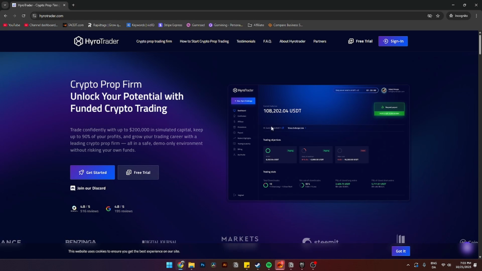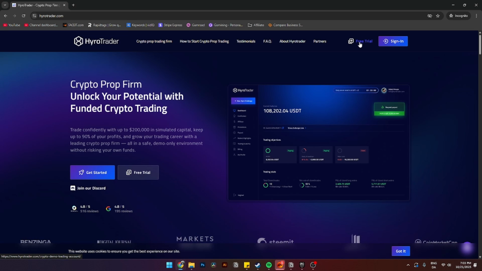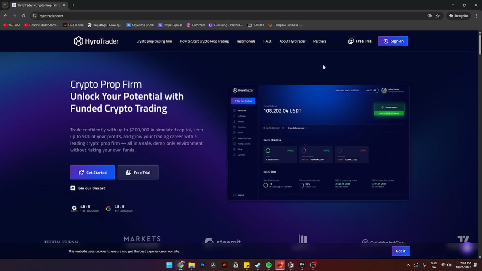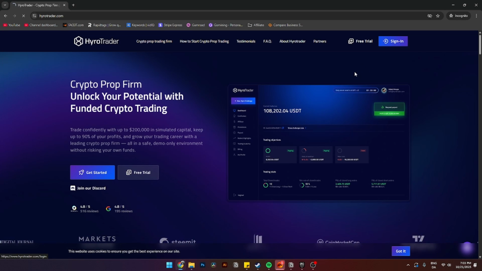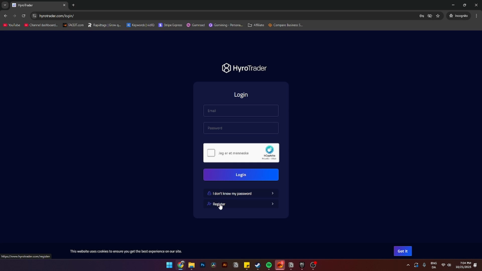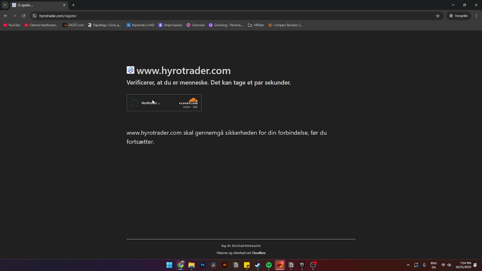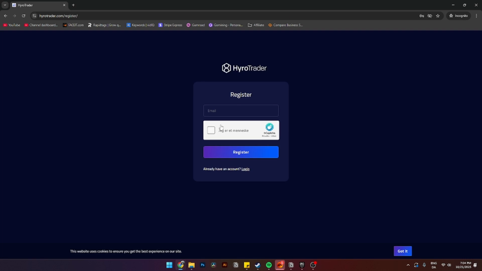From here, you'll see this page right here. And here you'll have the option to have a free trial, or you can sign into your already existing account. But to register for a Hyrotrader account, you simply need to click sign in up here. From here, you'll need to go down to register. And then it's going to take some time verifying your account. And here you can register by entering your email address and doing this little captcha.